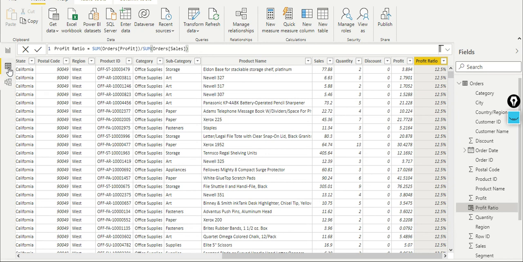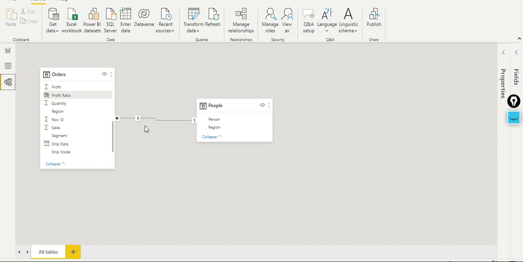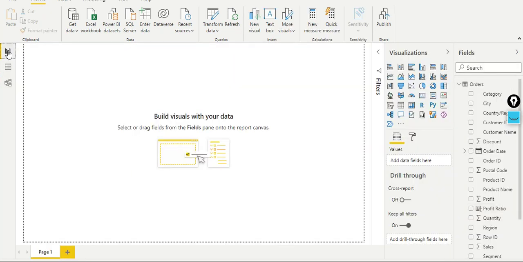Now, let us go to the report part. So we have seen the modeling part, and the data view part, where we added the new column. In the modeling part, we'll be creating the relationships. We have seen this. Now we are going to report view. This is where we create the visualizations, right? I'm just clicking on the empty space here.